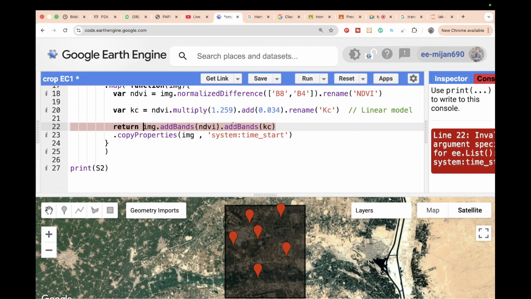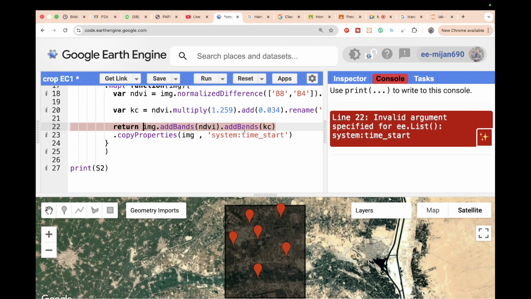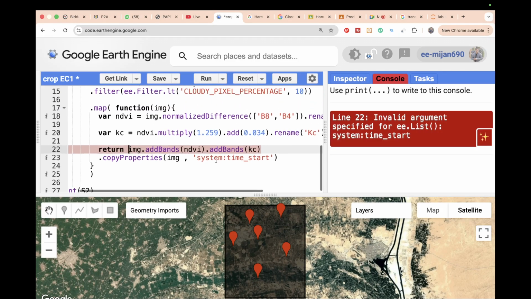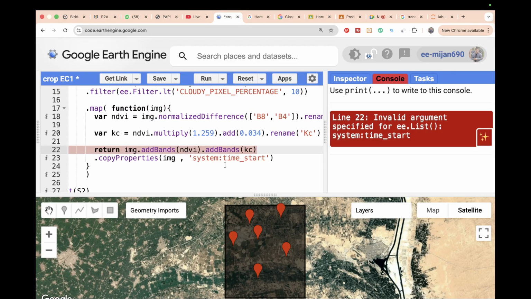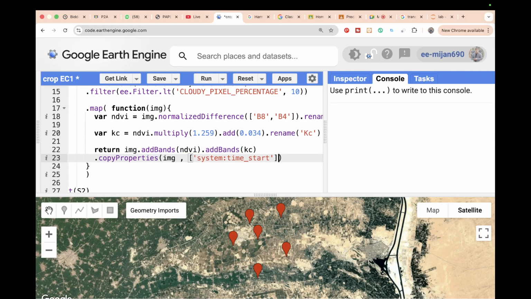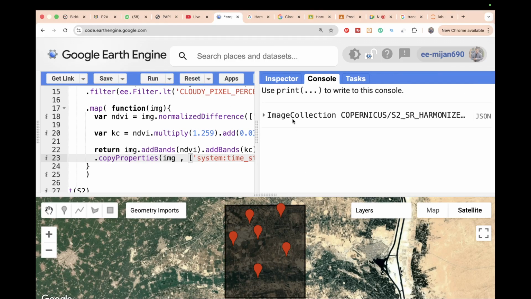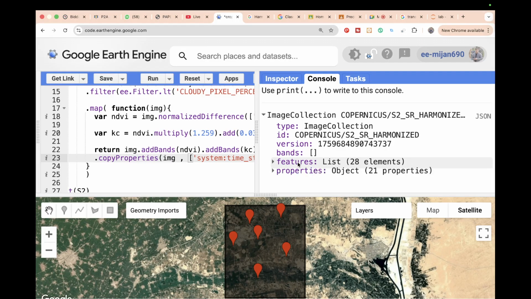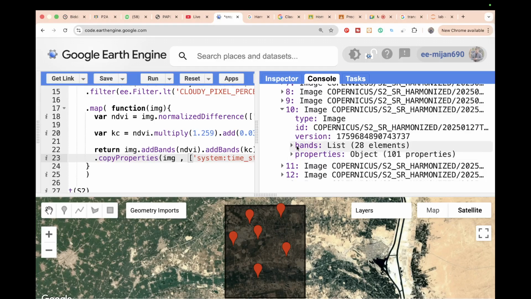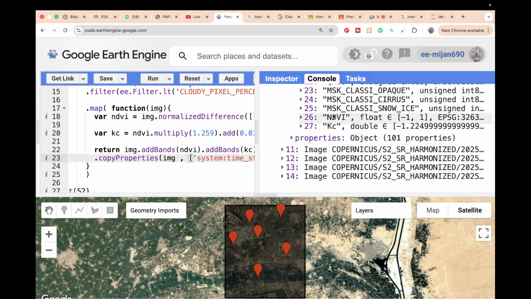Now if you check, we find the result. All of the images compute KC and NDVI. Okay, we computed the KC and NDVI.